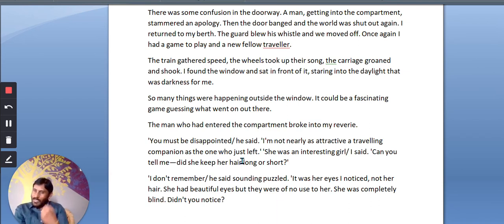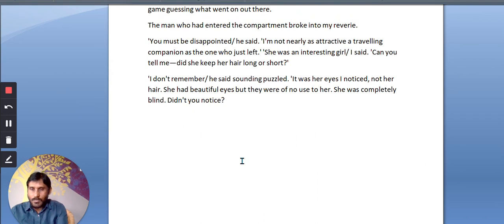So once again it picked up the question. Because anyway, this man saw that girl and he wanted to get some clarity from him. So he asked a question whether the girl who got off in the previous station kept her hair long or short. If that doubt could be clarified by the new passenger, he would be very satisfied. So, what would be the answer?